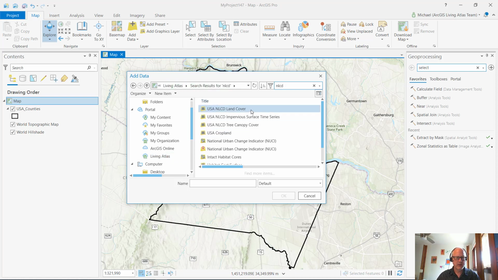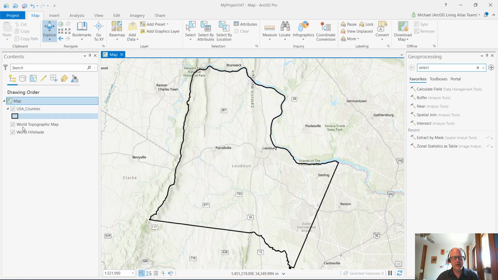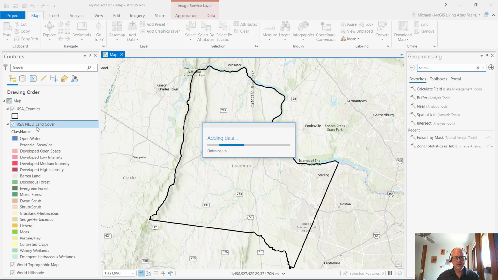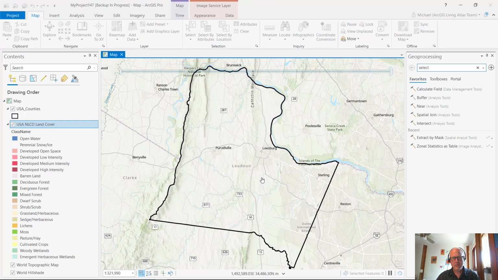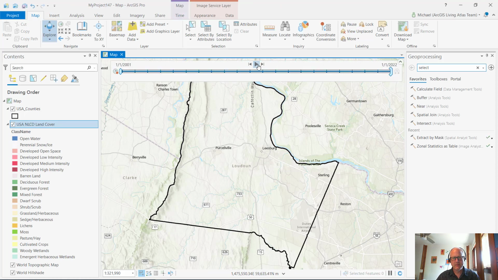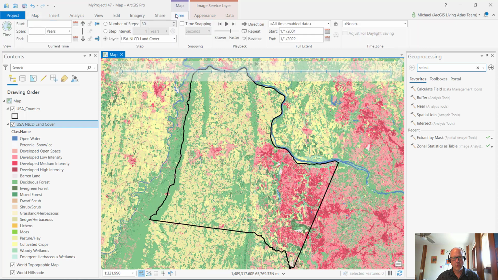We're just searching for the layer, and you can see the 3 USA NLCD layers. The one we want is the land cover, and we'll add that. It will show up here on the left with the legend, and then the time series appears above it as well. Now you can control the time series. You can make it go faster and slower by clicking on this time ribbon. And I'm going to turn it up to fast so you can really see it changing.